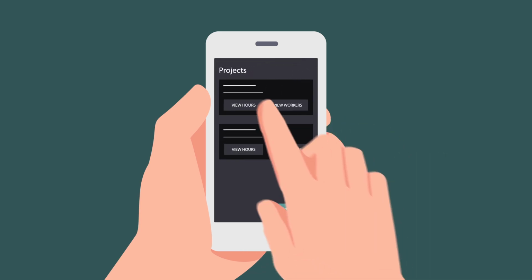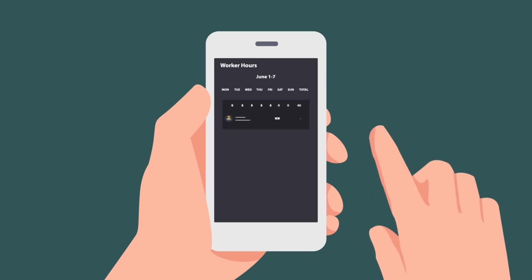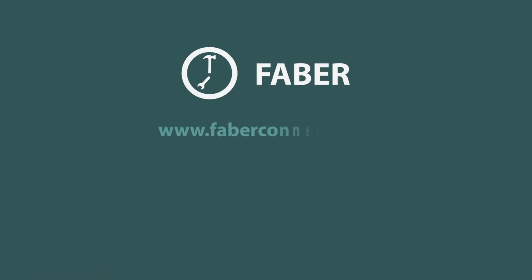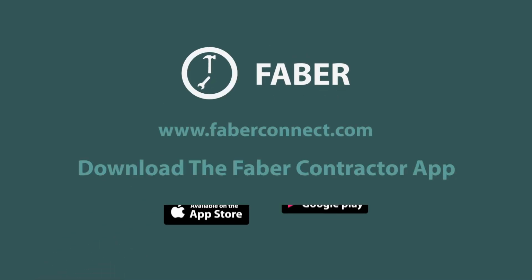Once that worker has started, you can approve weekly hours logged by the workers and pay a simple invoice at the end of the week. Faber Connect. Save time having the construction workforce at your fingertips.